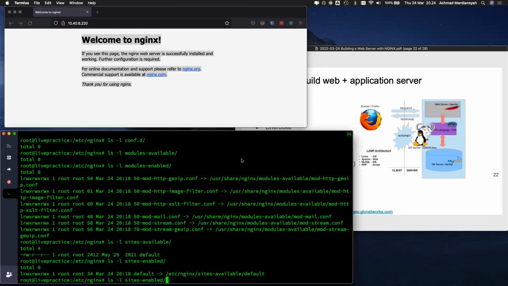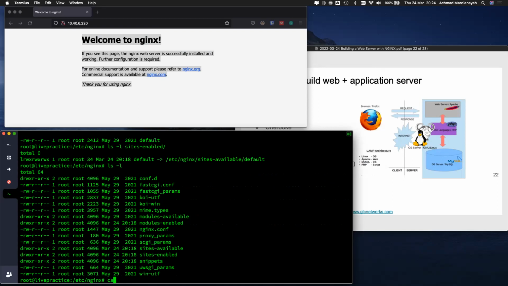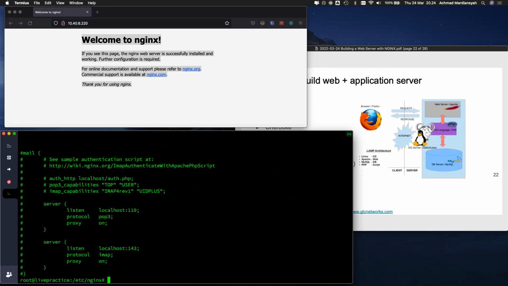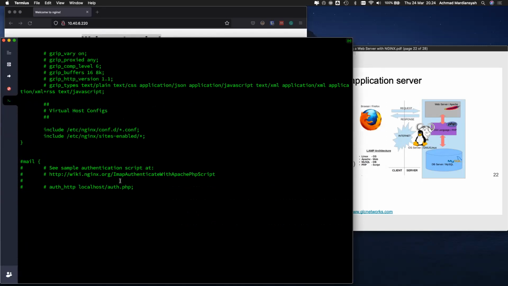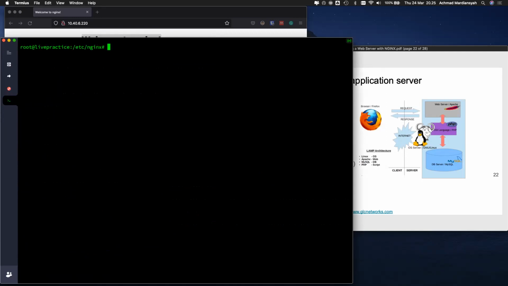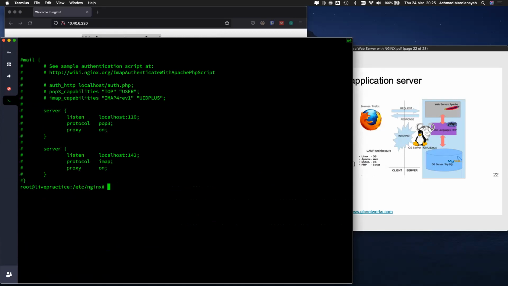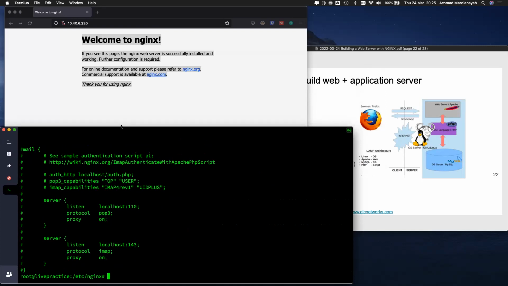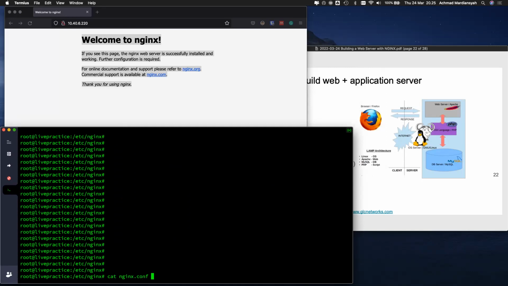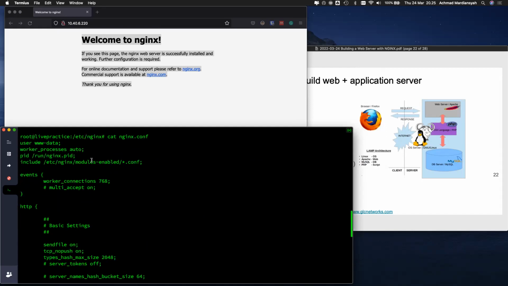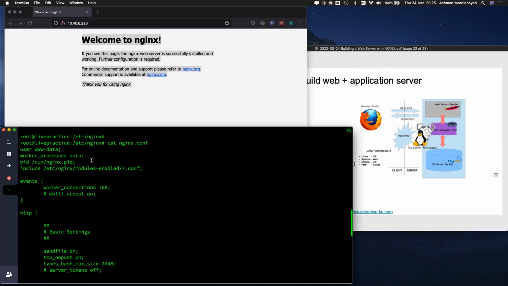So what can we get from this config file? Let's start with the main configuration, which is cat nginx.conf. Here's what we have. Oh, it's too big. Let me scroll down. This one should be enough. So this is how the NGINX configuration looks.